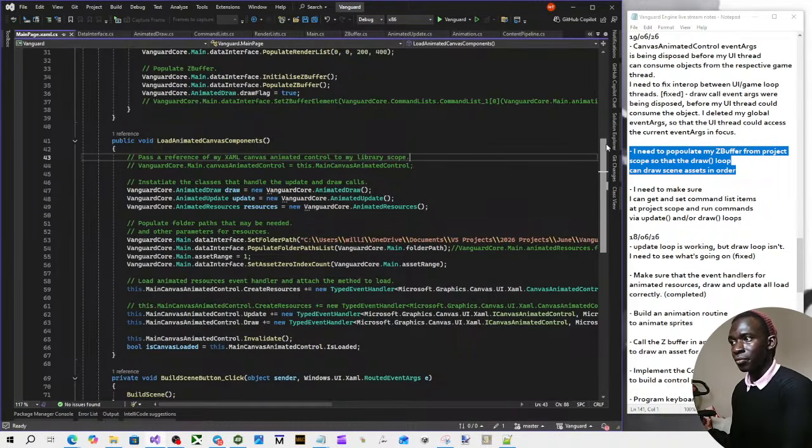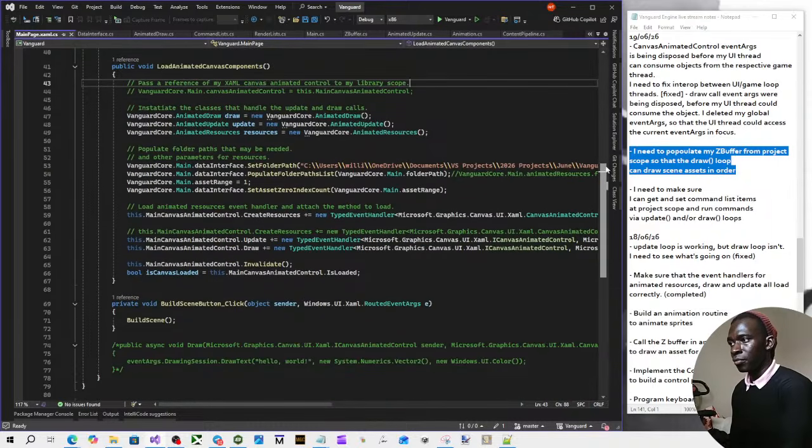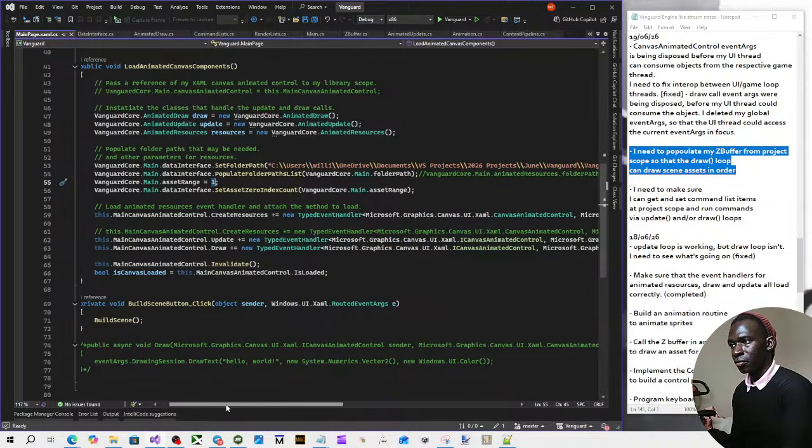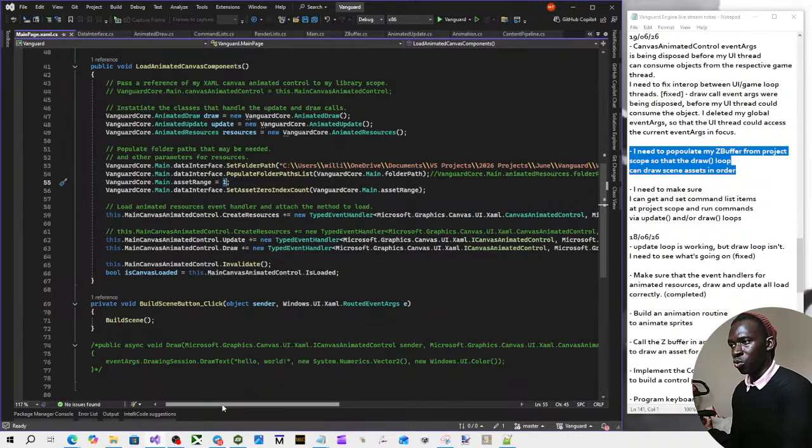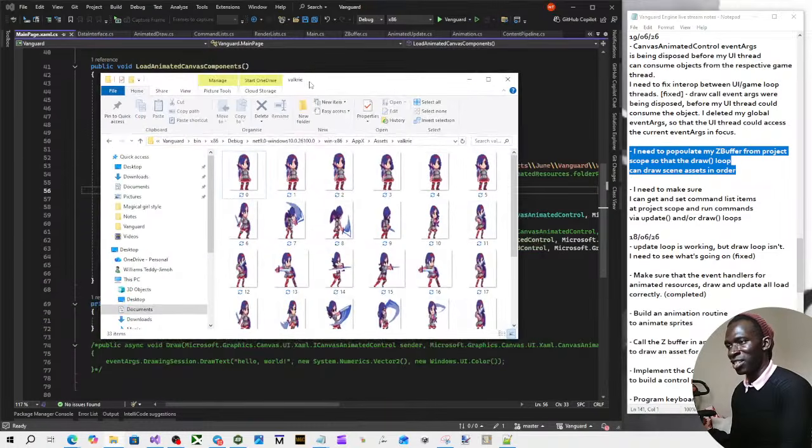So the folder path is set, asset range is 1. Does that pertain to the folder or does that pertain to the sprites? I need to know. I'm going to assume it pertains to the sprites. I need a more robust way of doing this, but this is fine. And I need to comment my members. For now it's going to be kind of scrappy, as coding is at the beginning stages. So how many sprites do we have?